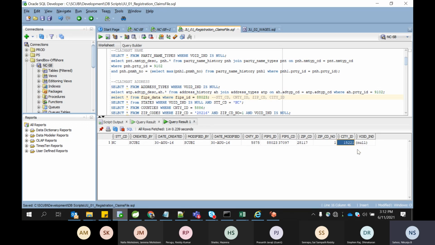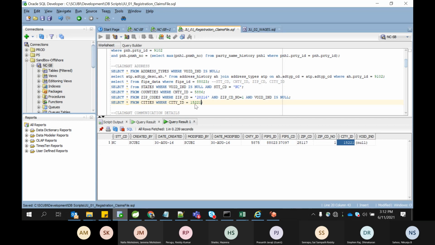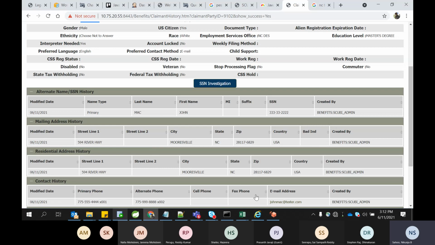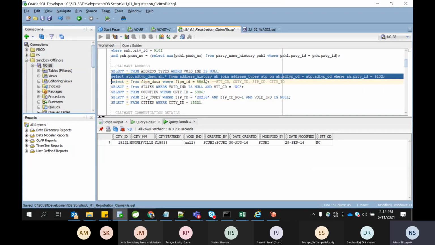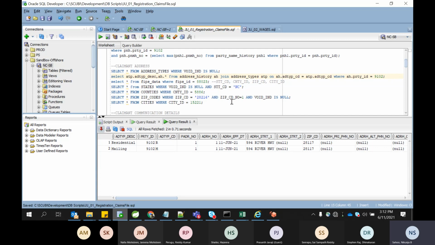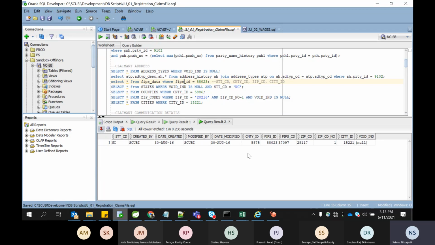So if I take the city ID from here and pass it in here, I get Mooresville, which is what I gave. Okay, lock it. I don't have to lock this one. Lock this one. And then I have this county code. If I take a look at the county, this is under Iredell County. We didn't select it, but as part of the Pitney Bowes validation, it actually took it from there.